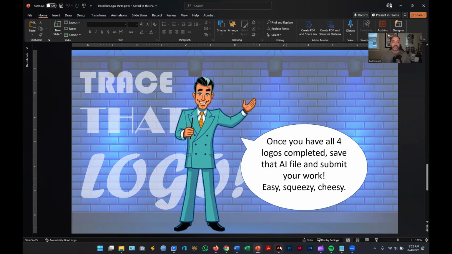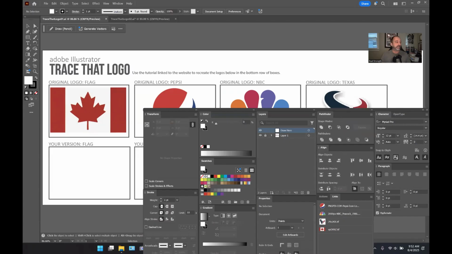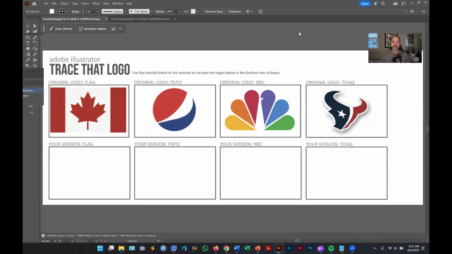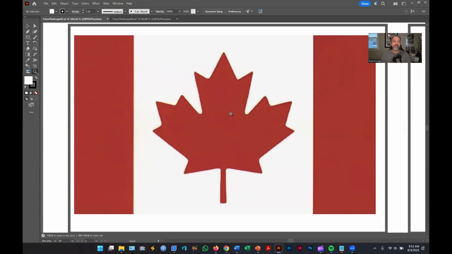With that said, I'm going to show you real quick. This is Trace That Logo Part 1. Of course, all my stuff is over on the side. I'm going to move all my panels. As you can see, I have my panels open at all times. All the panels, all the time. So, for example, let's take a look over here. We have the Canadian flag.